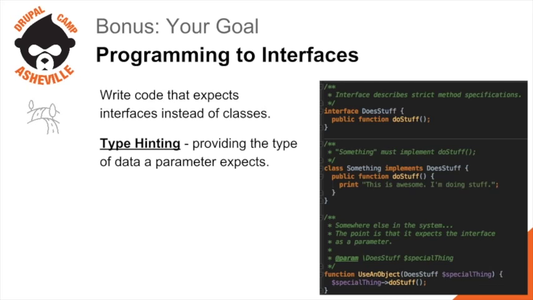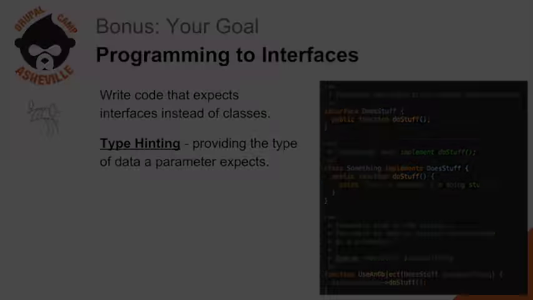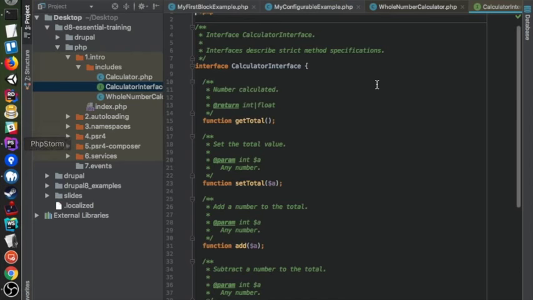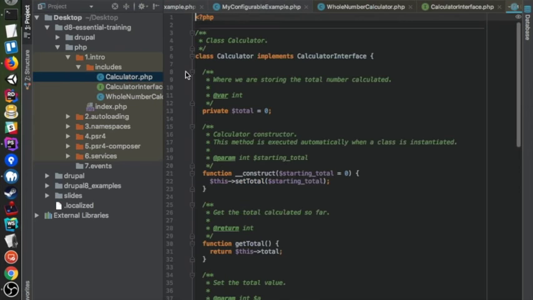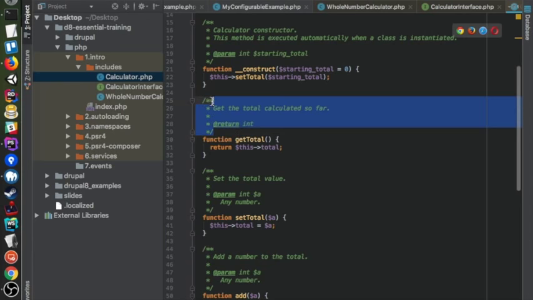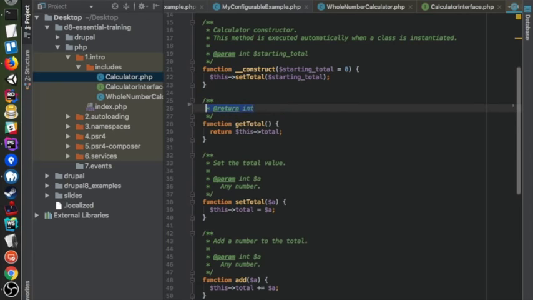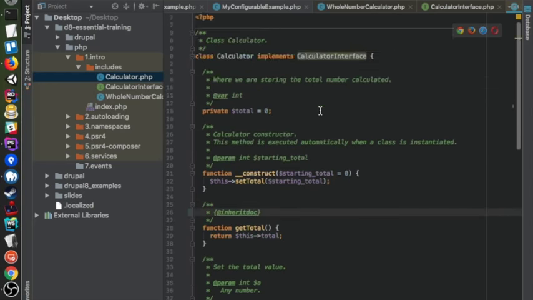But in Drupal specifically, what you're going to see a lot of is a special thing that looks a little something like this. Inherit doc. And what that means is wherever I'm getting this requirement from, the documentation for this method is actually the interface's documentation.